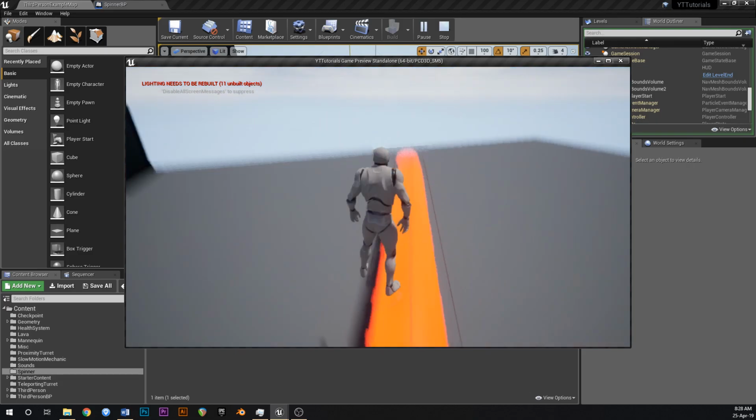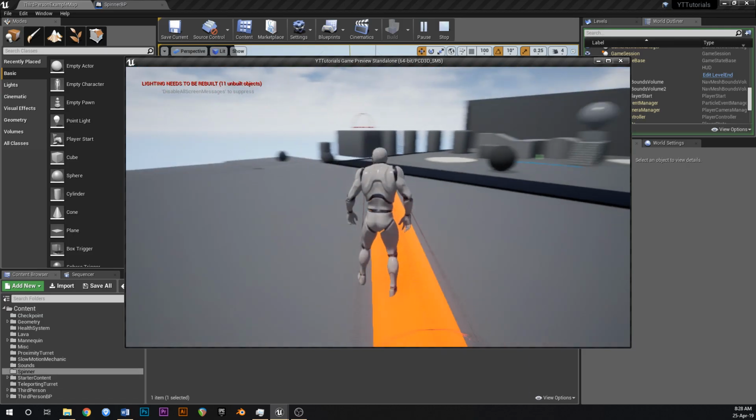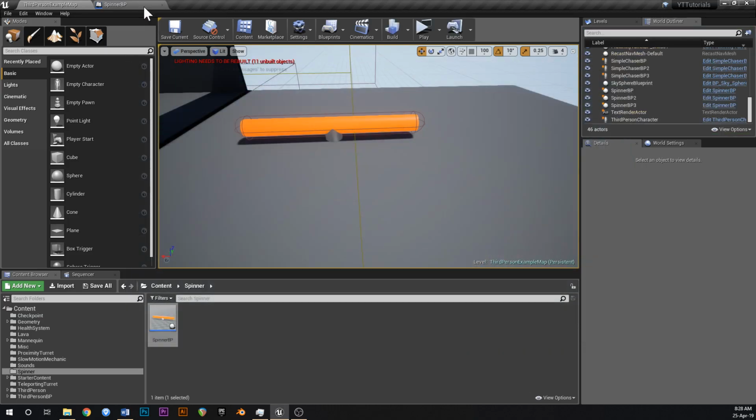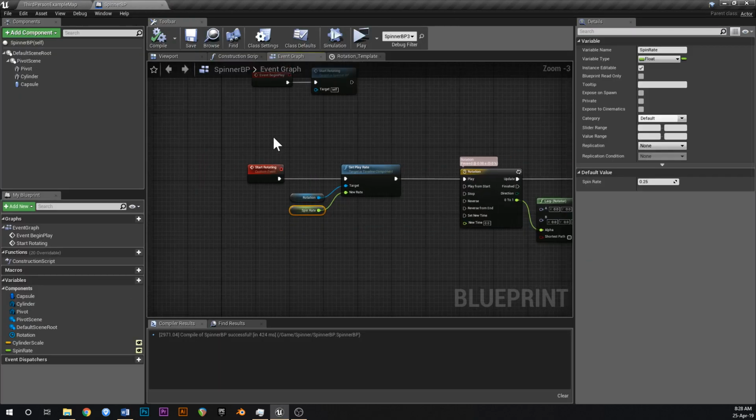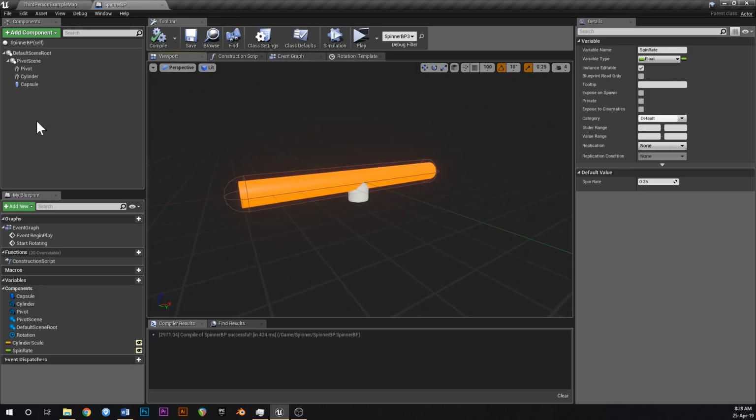It seems to want to just pass through us sometimes. When we add the collision, it probably won't be that big of an issue. Alright, let's give this a go. Not add the collision, sorry, add the launching properties. So, that's spinning. That's all cool.